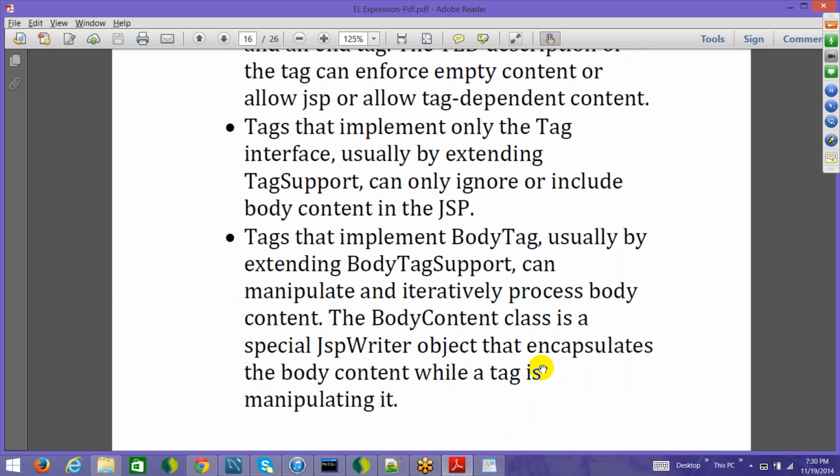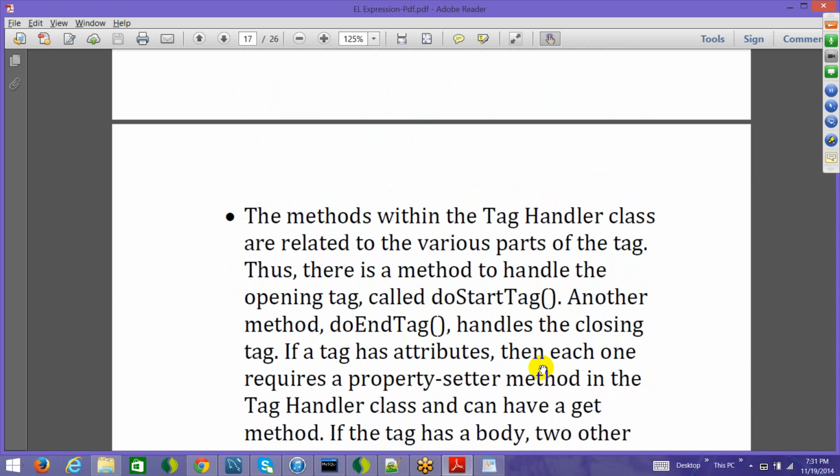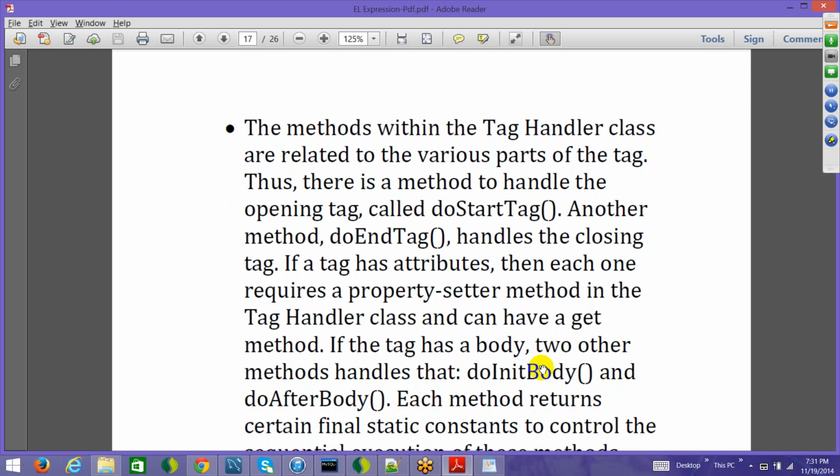The body tag support can refer to the body content, and that will be available to you. So the methods in the tag handler class are related to various parts of the tag. When you are opening the tag, as we discussed, do start tag is called when the tag is first encountered. When the tag is getting closed, do end tag will be called. And if you have extended body tag support, you want to do something for the body part as well, the information which you have put within the tags. For that you can use do init body, or do after body. Do init body is what work needs to be done before actually working on the body, and when you are done with that work, what needs to be done afterwards is defined using do after body.